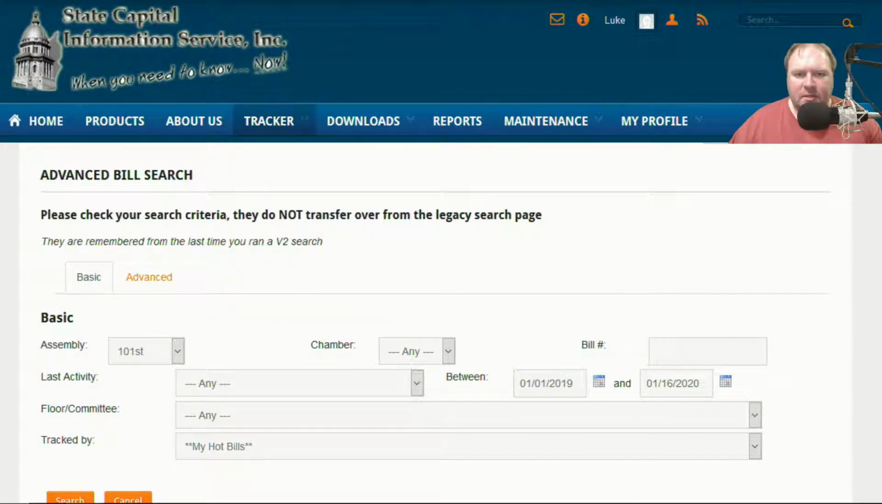The first thing you'll notice on the screen is a warning that says the search criteria do not transfer from the legacy system to this screen. This means that if you're using the legacy search screen and then come to the Tracker V2 search screen, you'll need to enter or verify your search criteria again, because unfortunately we cannot automatically move the criteria from the legacy search system to the V2 search system.